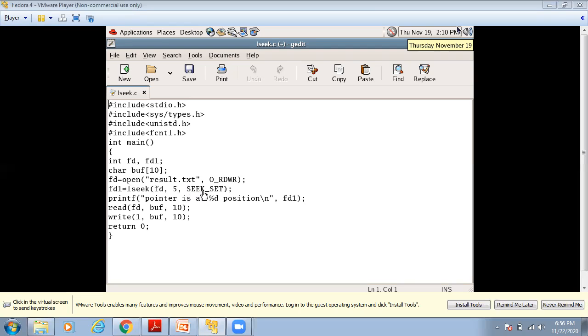So for that, I'm giving one whence location, that is SEEK_SET. SEEK_SET means at the beginning of the file. So what does it mean? Point the pointer at the 5th location. That 5th location should be from the beginning of the file, because my whence location is SEEK_SET.